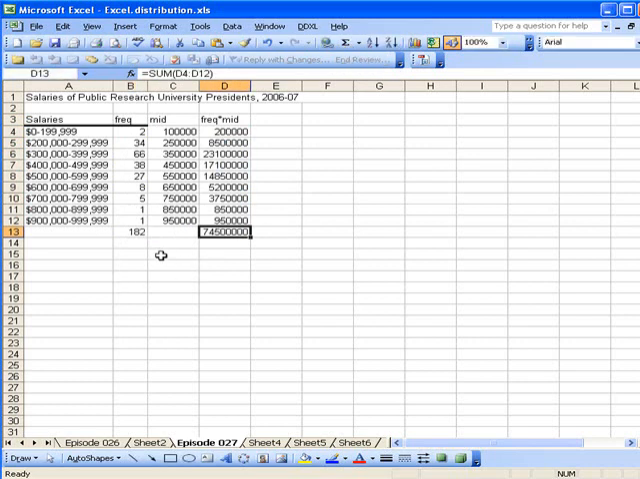All right, so our mean now is going to be just found by taking the sum of the midpoints times the frequencies and dividing it by the sum over here of the total frequencies. And we see that at least in 2006-2007, our best estimate for the average of the salaries for these university presidents was almost $410,000.